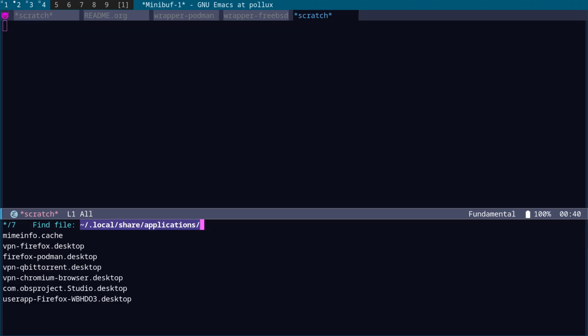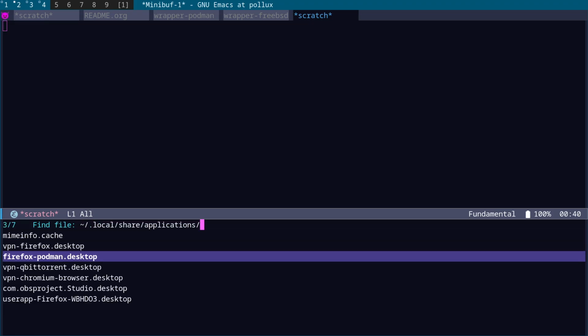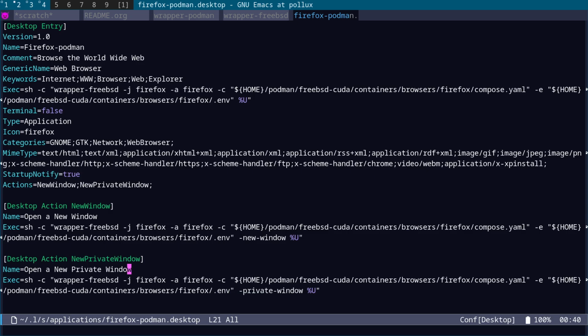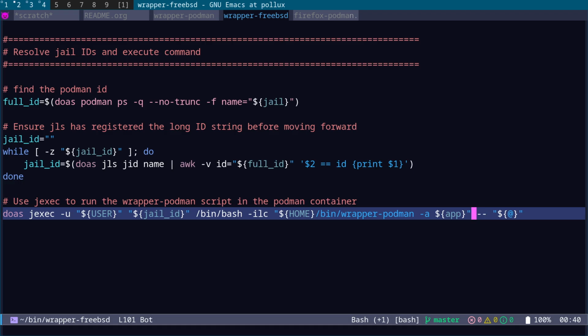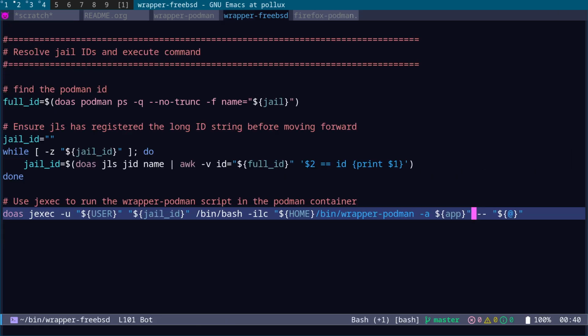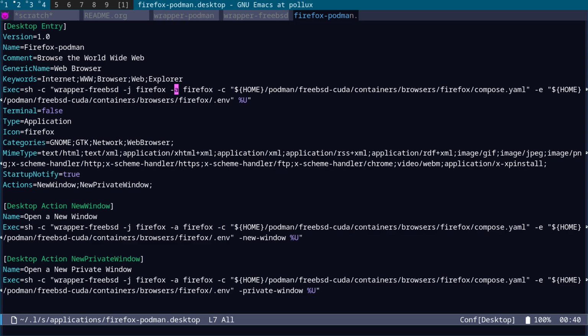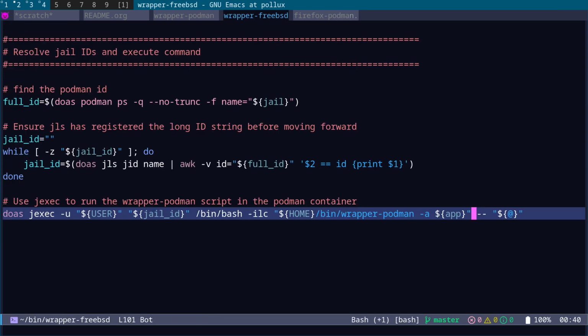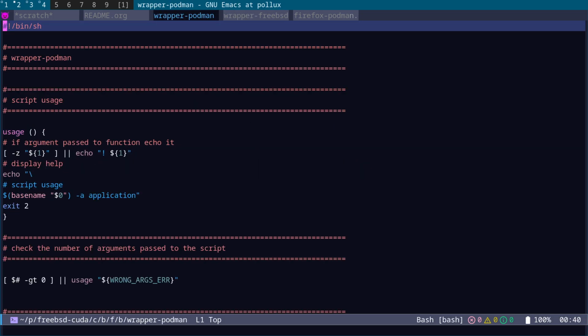Local share applications, Firefox Podman, and what you'll see here is those options correspond to the desktop entry, and you'll see here jail Firefox, application Firefox. Okay, that's then passed into this script, right? So app -a corresponds to -a there. So that's the application we want to launch, which is Firefox. This script then calls the wrapper-podman script.